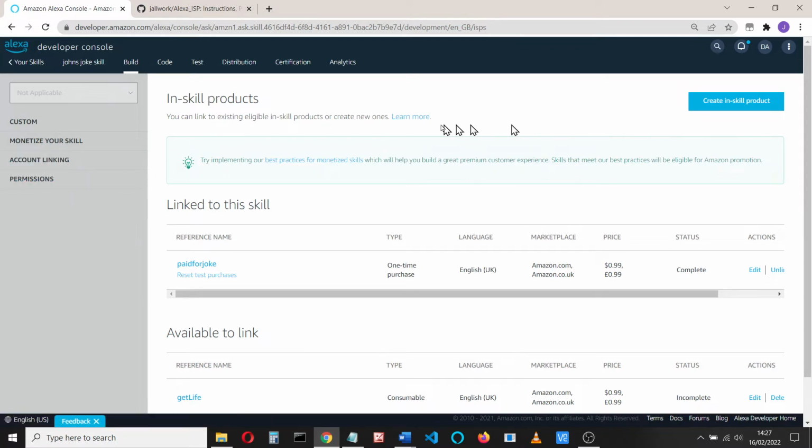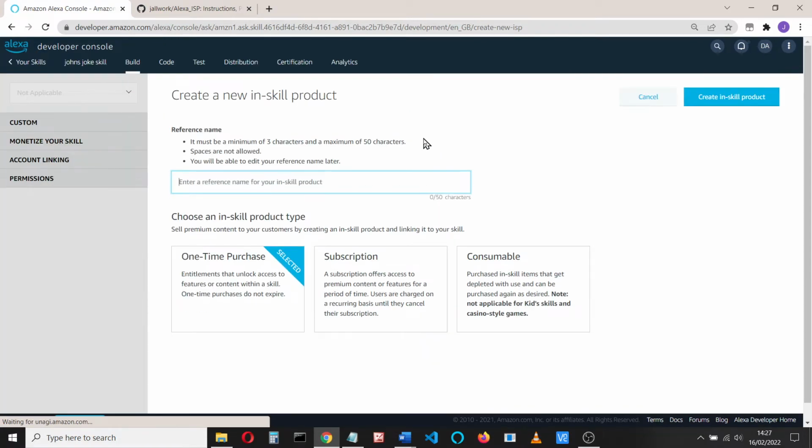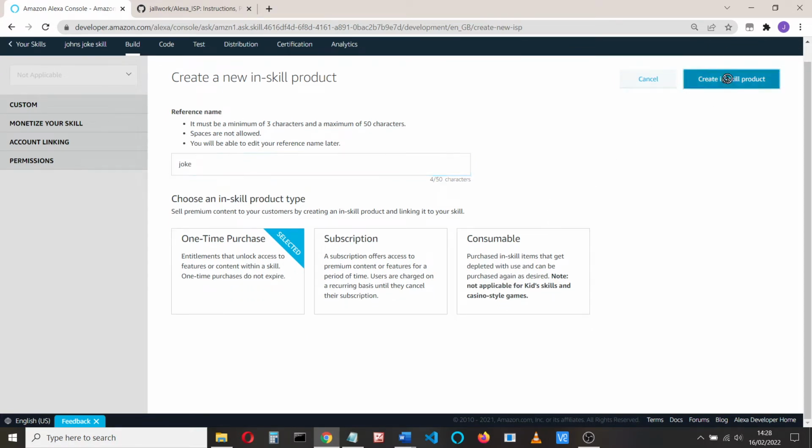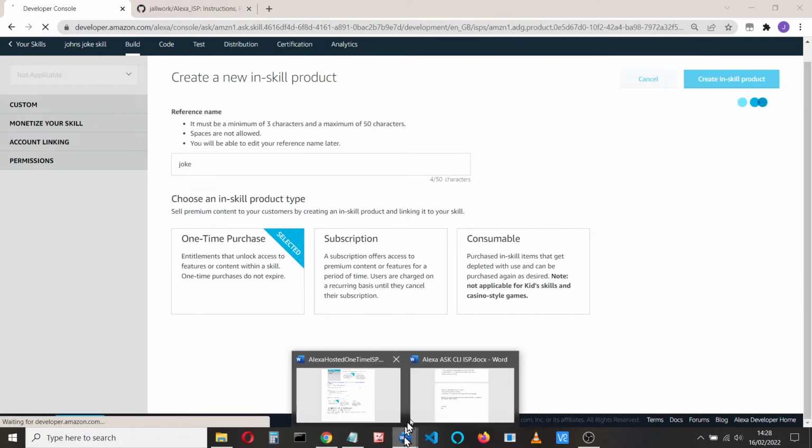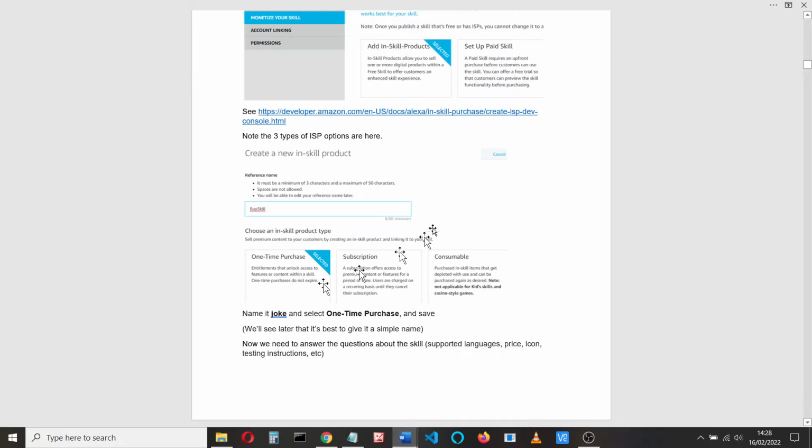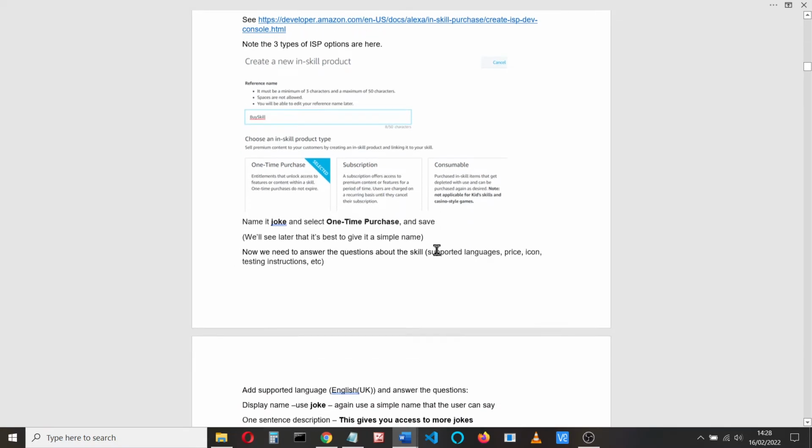What we are going to do then is create a new in-skill product and link it to our program. So we need to give it a reference name. I'll just call it joke, more haste, less speed. And you can see the 3 types of in-skill products that we've got: one-time purchases, the subscription, and the consumables. Okay, so we'll click create the product. Whilst it's doing that, we'll just have a look at what we've got. So we've just seen that, named it joke, one-time purchase.